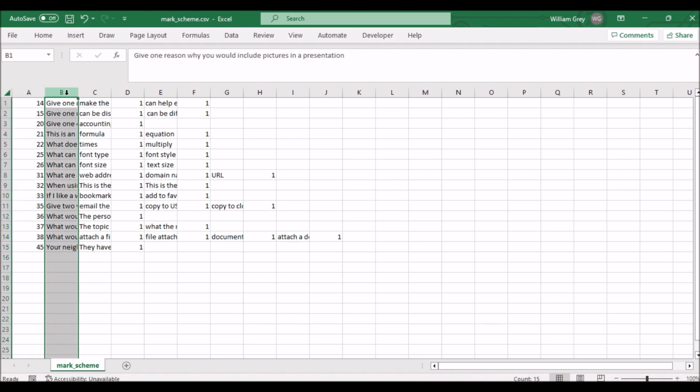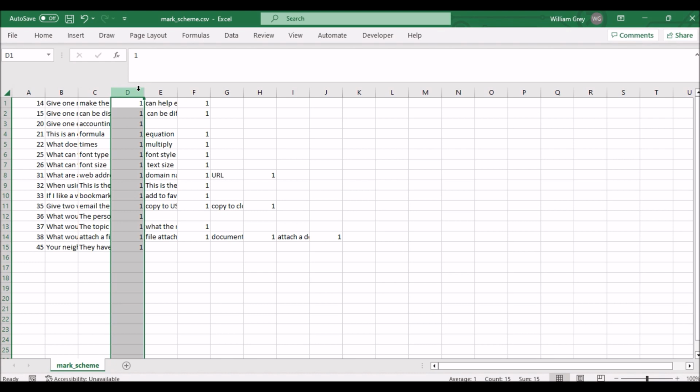A is the question number, B is the question itself, C is the first response. Column D is the number of marks you give to that response. Column E is the second response, F is the number of marks you give to that, and so on as you progress. You can have as many responses as you want. We've only gone up to 4 in question 38 in this case, but we can have as few as 1 and as many as we want.